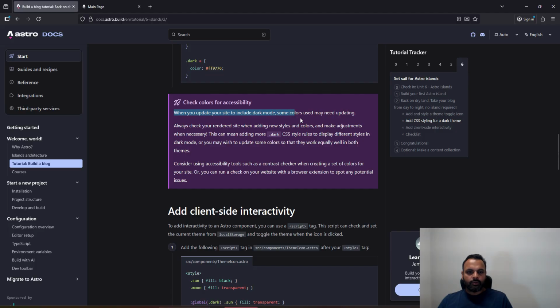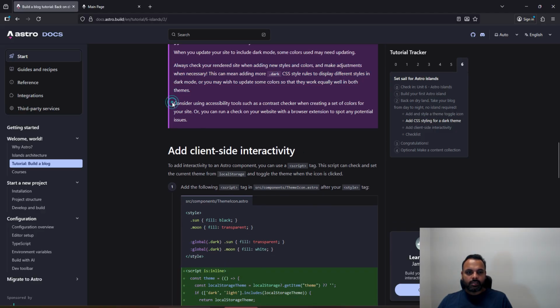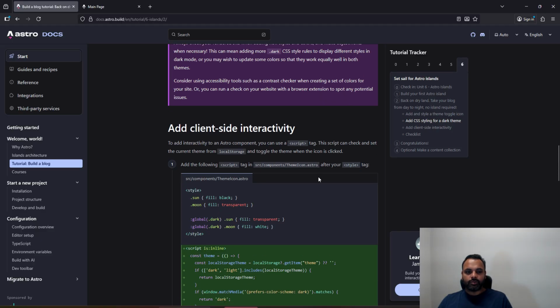When you update your site to include dark mode, some colors used may need updating. Always check your rendered site when adding new styles and colors and make adjustments when necessary. This can mean adding more dark CSS style rules to display different styles in dark mode, or you may wish to update some colors so that they work equally well in both themes. Consider using your accessibility tools such as Contrast Checker when creating a set of colors for your site, or you can run a check on your website with a browser extension to spot any potential issues.